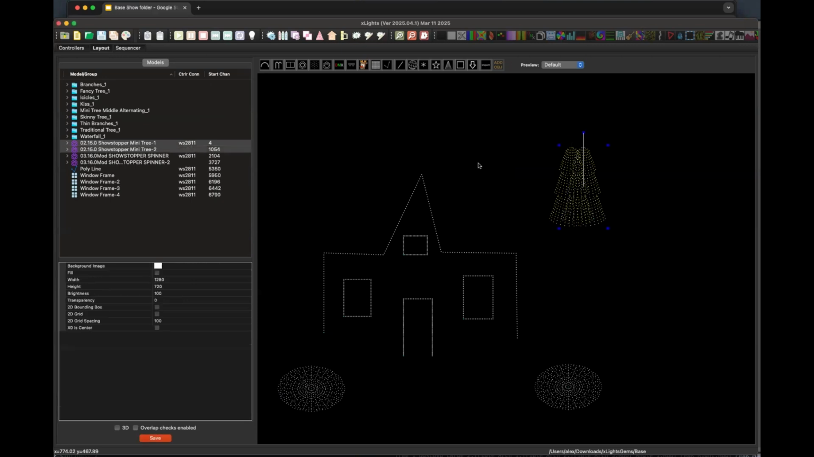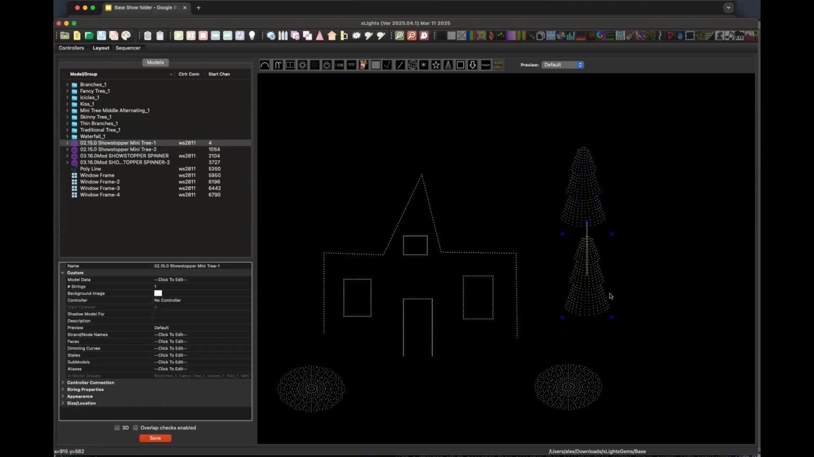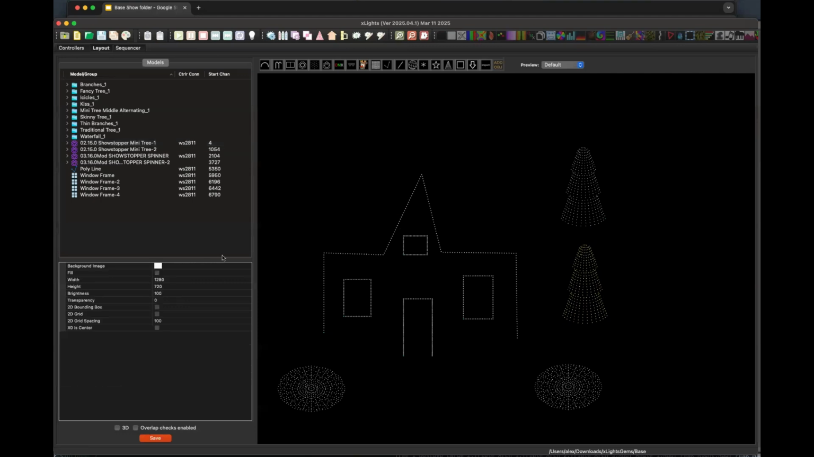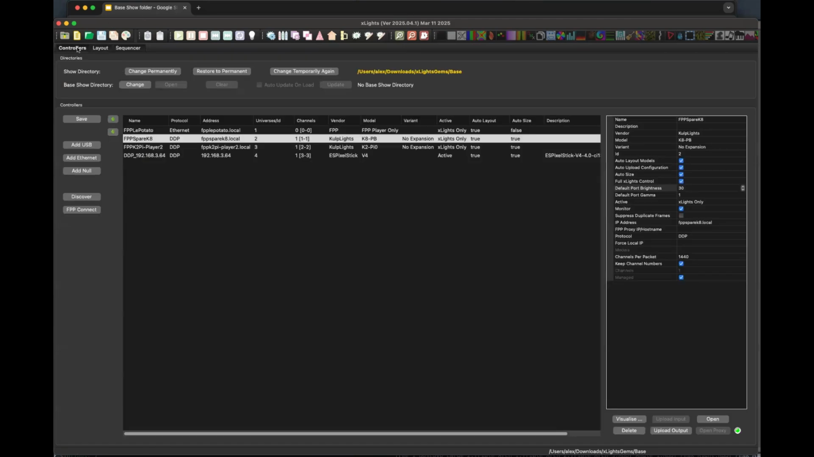And I'm gonna say these are gonna be part of every show that I'm gonna have. And because I'm doing this in the base show folder, I'm gonna save that. I changed the controller and I added 3 props in here. And now if I switch back to, I think it was in Christmas, now notice that my controller has changed port brightness because I have it set to automatically update for my base folder.